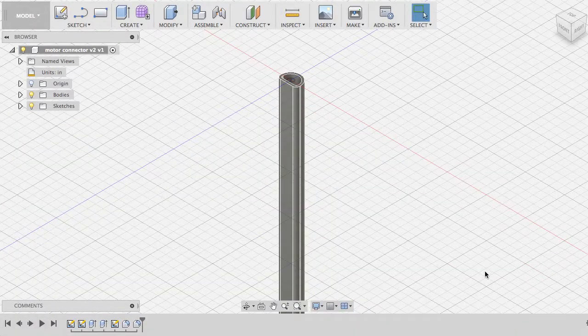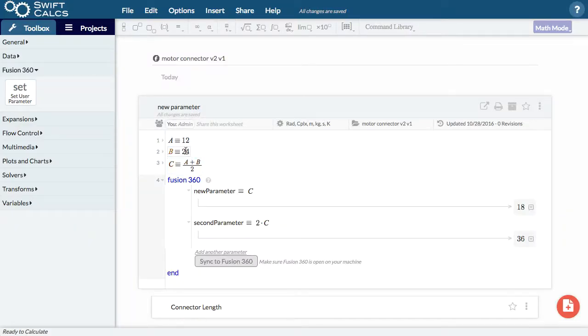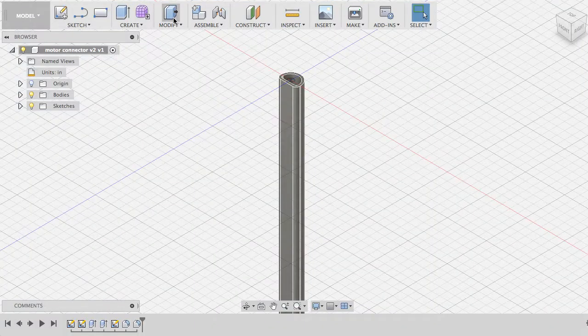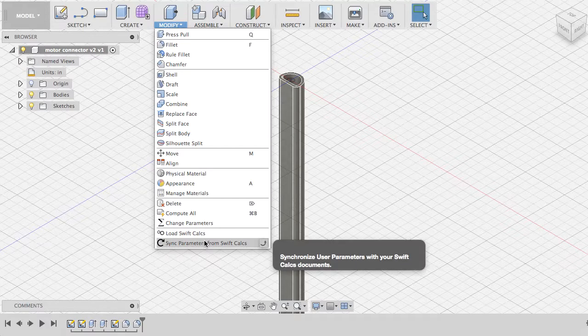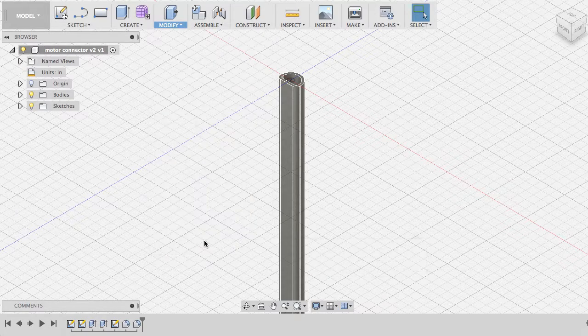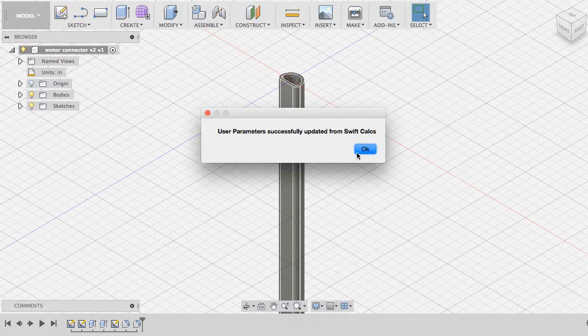Let's return to Swift Calcs and change our values. Here, we'll switch B to 2.4 instead of 24. We can click the Sync to Fusion 360 button again. Alternatively, we can go to Fusion, Modify menu, and sync parameters from Swift Calcs here. Syncing from either area performs the same task. The pop-up indicates that the sync has been completed.